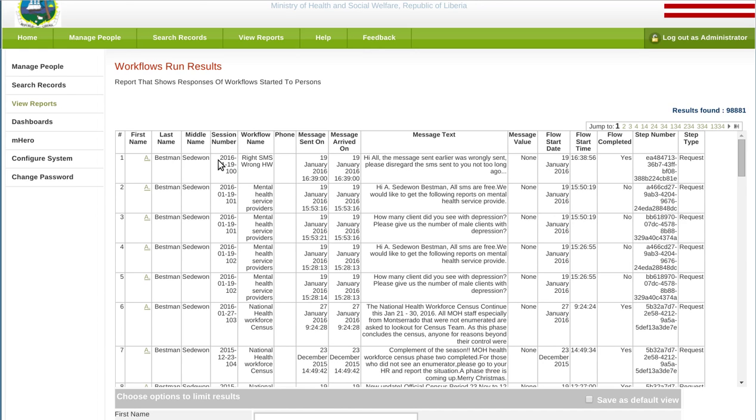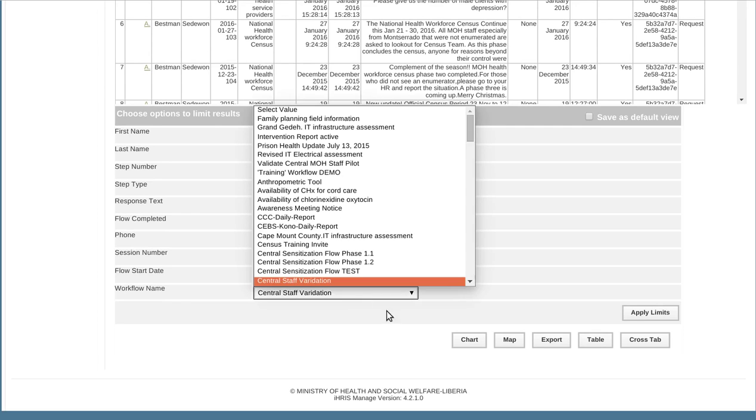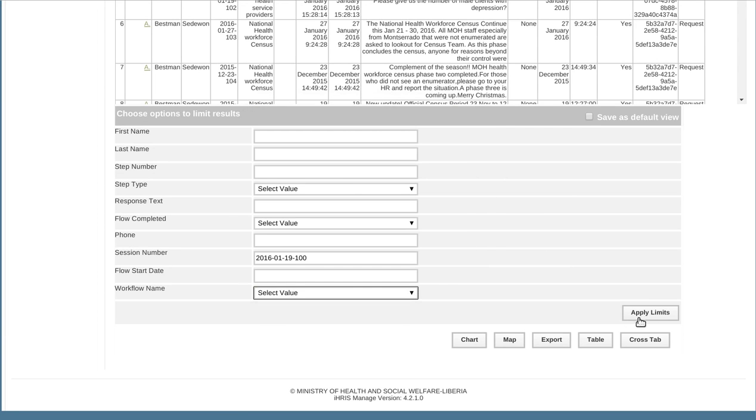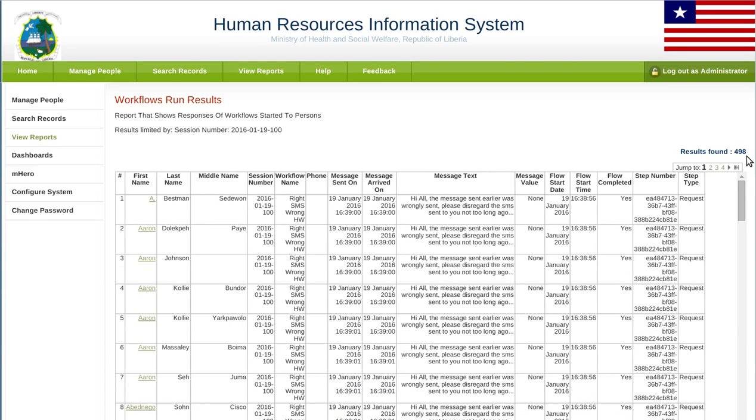So for example, in here you can filter if you want to know how many health workers were involved in this workflow. For this session, you can just add that filter. You can filter by session number, then apply limits. Then you have 498 staff who were involved in that workflow for that session.